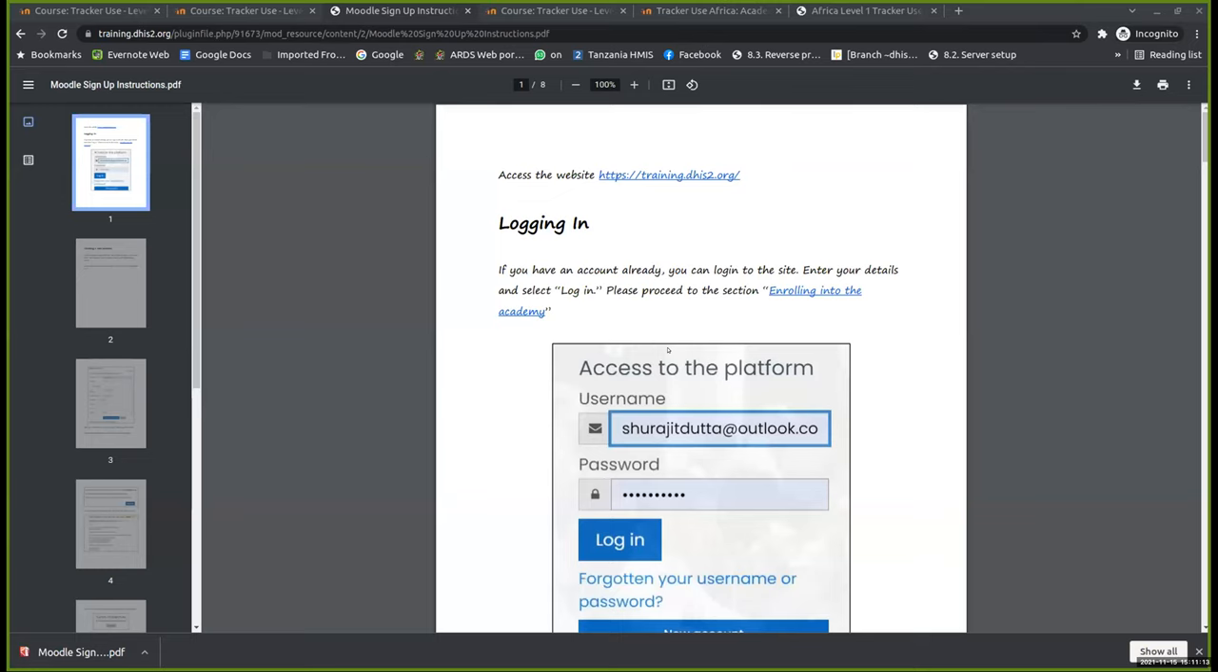Can you see my screen? Yes. Okay, great.